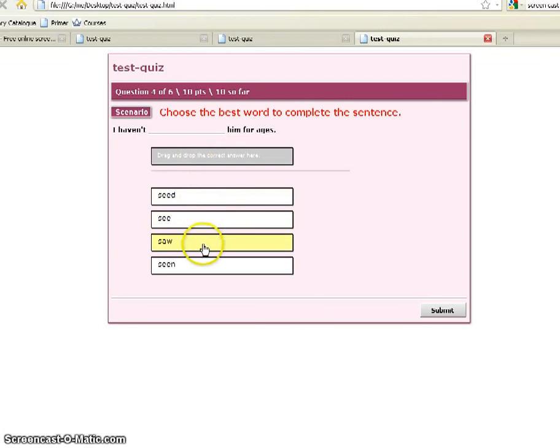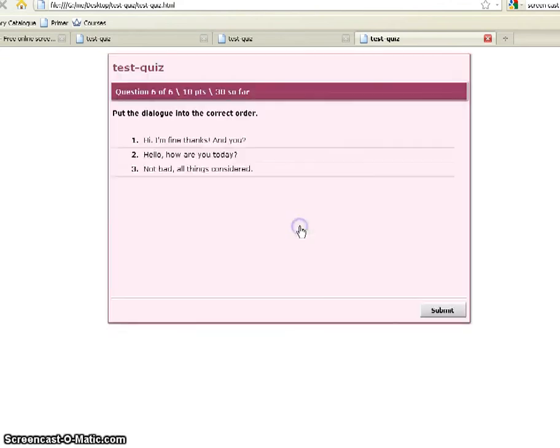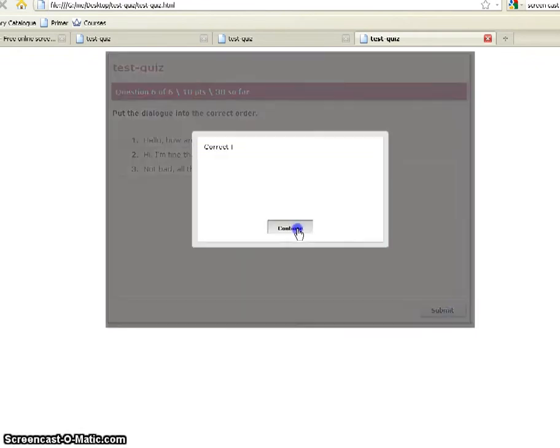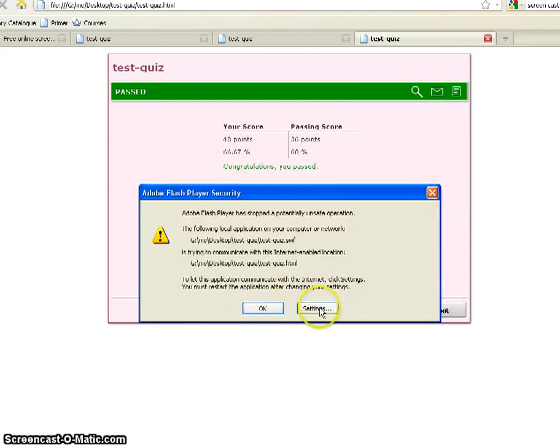This is the word bank. I haven't seen it like that. So you'll see there are a fair number of interaction types. Past simple of go, went. And put the dialogue in order. Hello, how are you today? I'm fine, thanks, and you? Not bad, all things considered. Continue. And I got 40 points. The passing score is 36. I got 66.67 points. Well done.